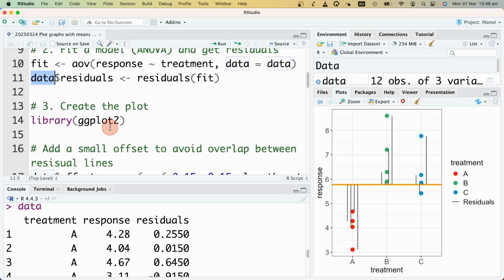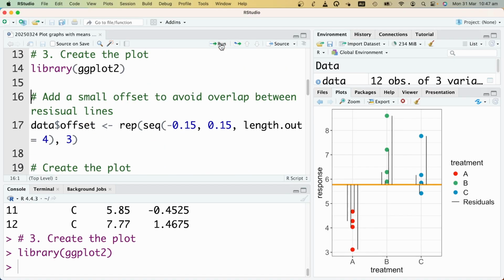We need to use the package ggplot2, so we run the code. Before we create the plot, we need to add a small offset to avoid overlap between residual lines. As you can see here, the residual lines do not overlap on each other. To obtain this, we need to get some offset for them.